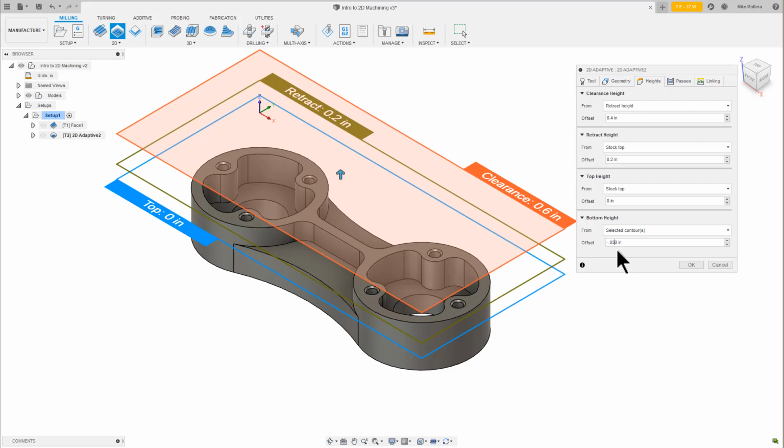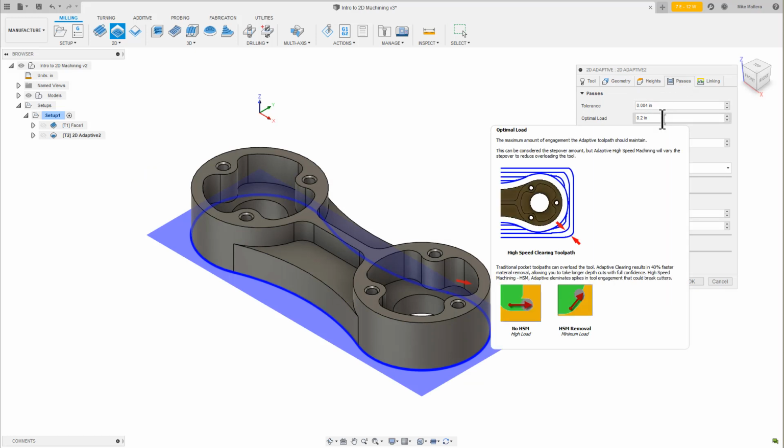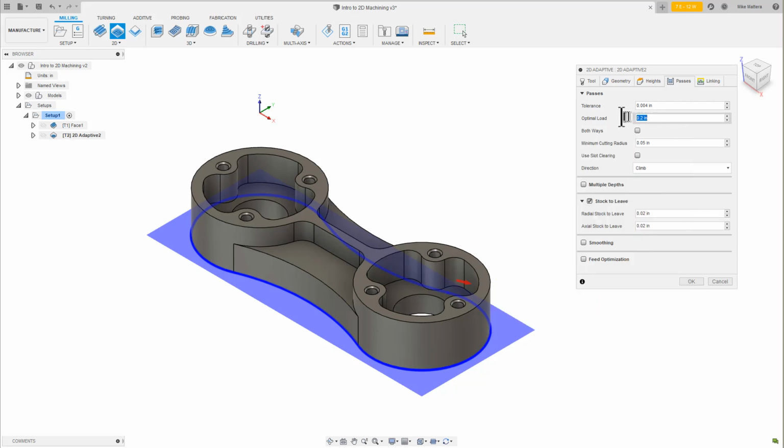Let's go to the Passes tab. On the Passes tab, we can select our cutting parameters. The step-over amount is defined as an optimal load. This is the cutting step in X and Y. It's always best to contact your tooling supplier for the recommended load that your tooling can take, along with recommended cutting speeds. For our example, set the optimal load to 0.1.